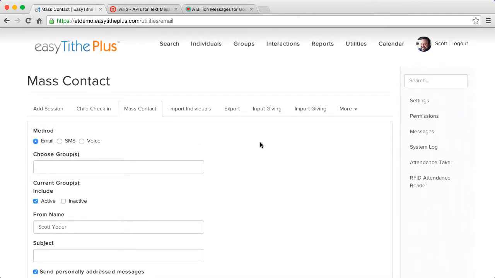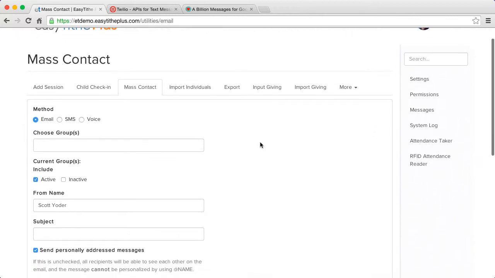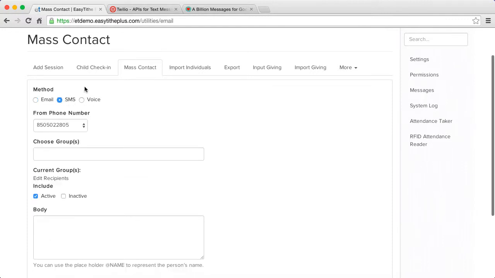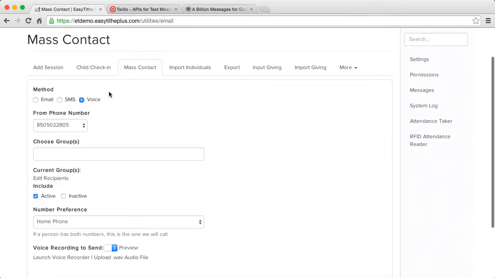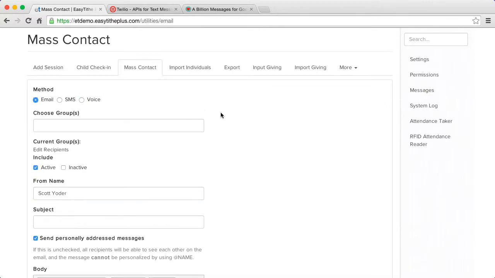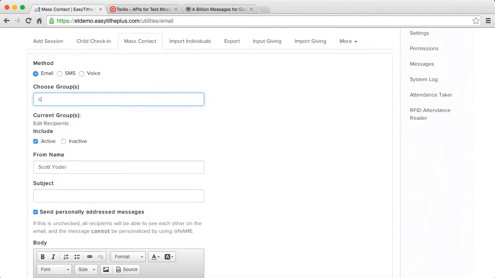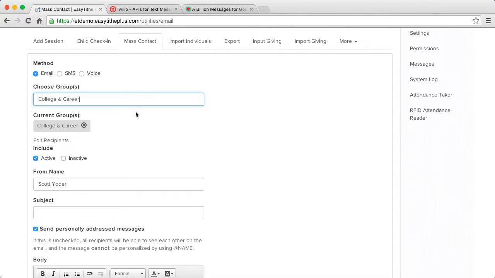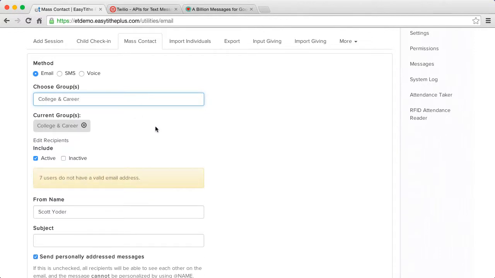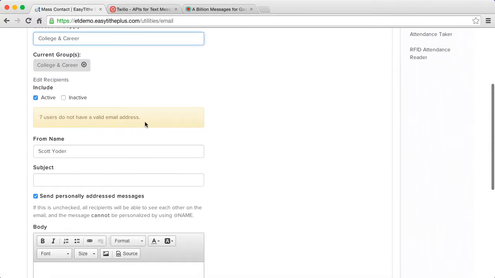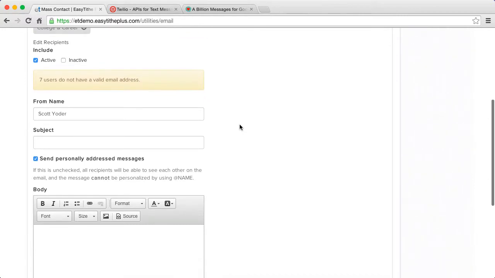Here you're going to see the Mass Contact form, and it defaults to the email form first. You will then also be able to click on SMS for text and Voice for voice messaging. Now real quickly, say you just want to select a specific group of people, you can select the college and career group, and it'll tell you if a specific number of email addresses are not valid.